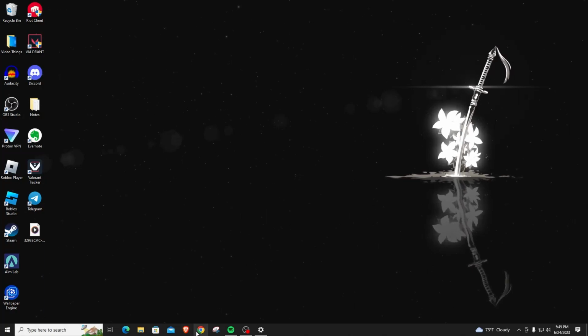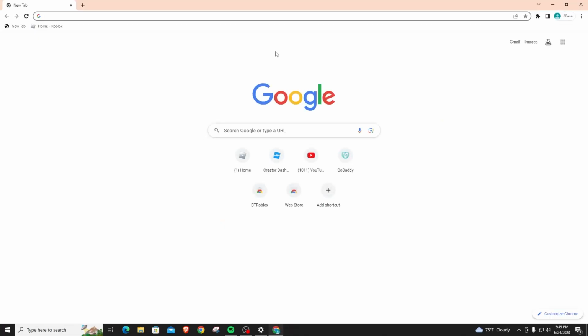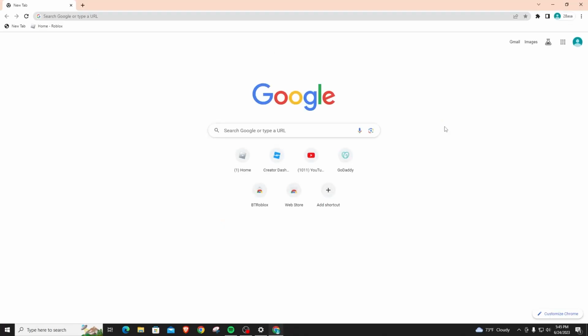But first, let's head over to Google Chrome real quick. As you can see, I'm on Google Chrome and it is white. It is in light mode, and this is like flash banging me in the middle of the night. So let's say I want to turn it to dark mode.